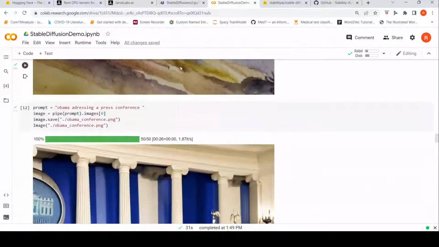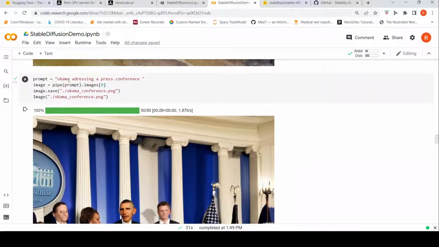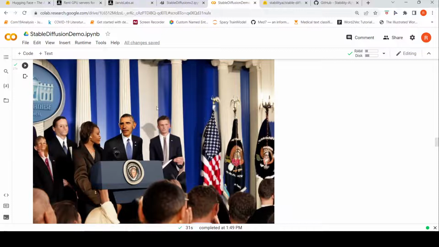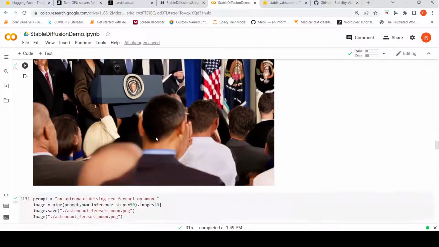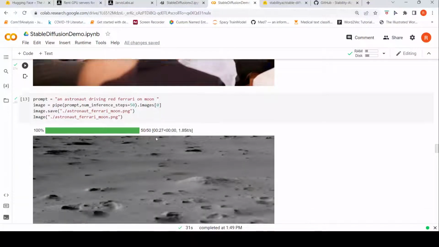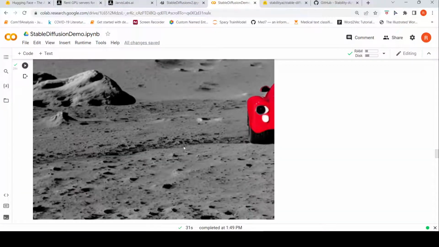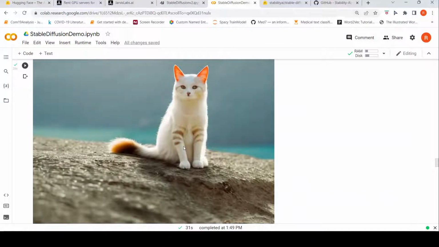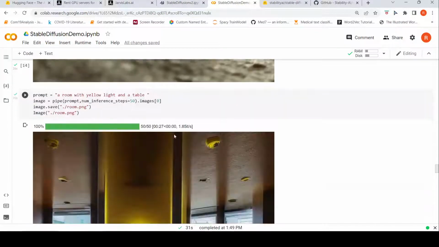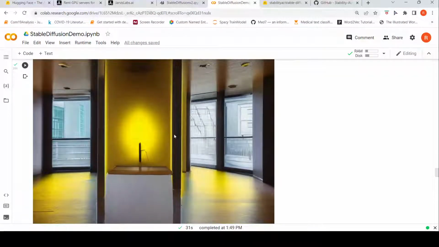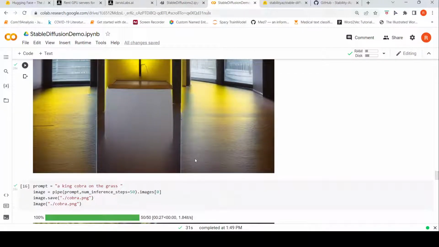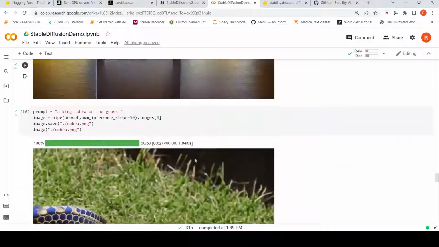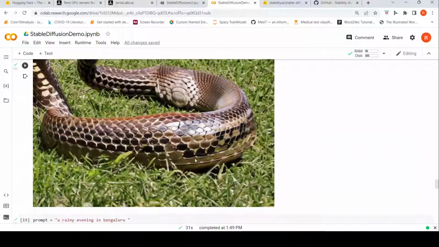Now let's go to our Colab demo and see. I was trying Obama addressing a press conference. This goes for a toss with the people's faces. It struggles with people's faces. Okay. Again, astronaut driving red Ferrari on the moon. Goes for a toss. This is a cat meditating in the midst of an island. Okay. Eyes are not so proper over here. Then there is a room with yellow light on a table. Yeah, kind of, right? But not that great. Cobra goes for a toss.